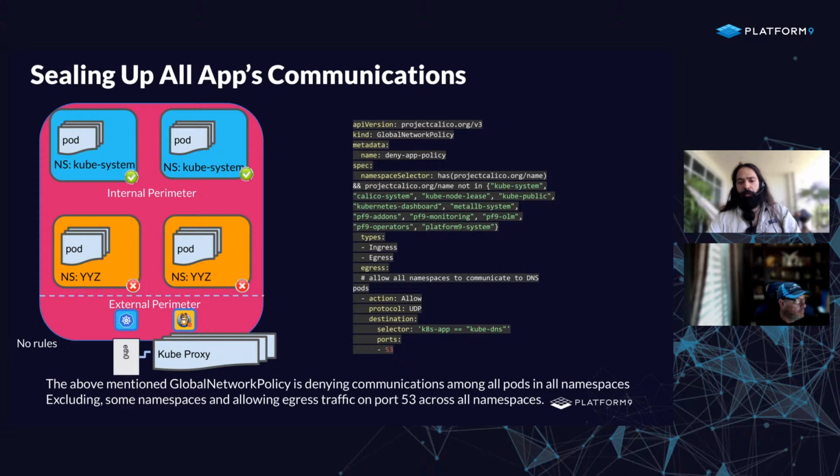Everything else, every single ingress communication flow, is being dropped at this point. And based on what we just described, the rule is not going to be applied to the following namespaces: Platform9 system, PF9 operators, and every single one that you see here. So if we look back at the example, right now we are just closing communications for pods that are within the namespace called YYC.